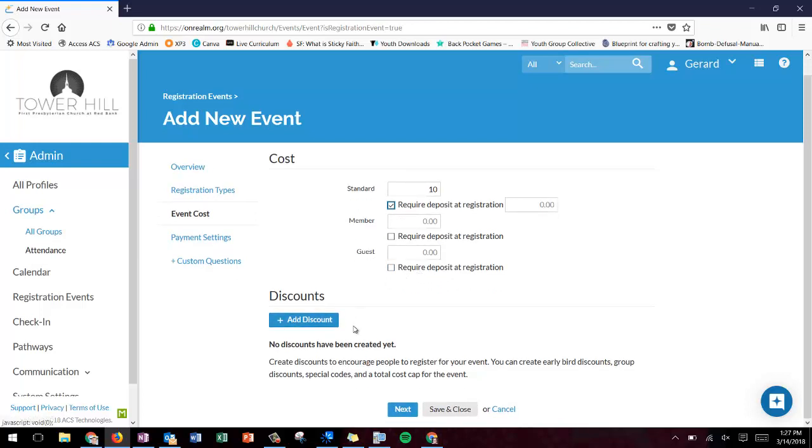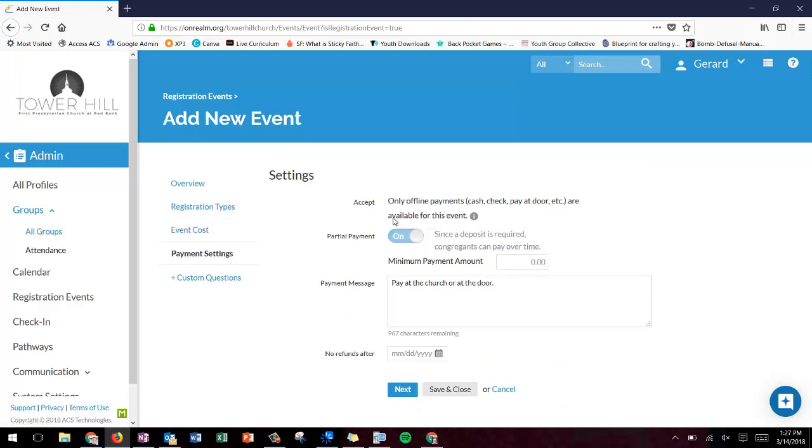You can also create discounts. These are brand new and I haven't been able to play with them yet. But you can create early bird discounts, you can make a special code for a scholarship for a student, something like that. Under payment settings, we are working on getting ourselves a merchant account. Once we have that, we'll be able to accept online payments. Otherwise, it's going to ask you to set up an offline payment where they have to write a check for us at the current moment.